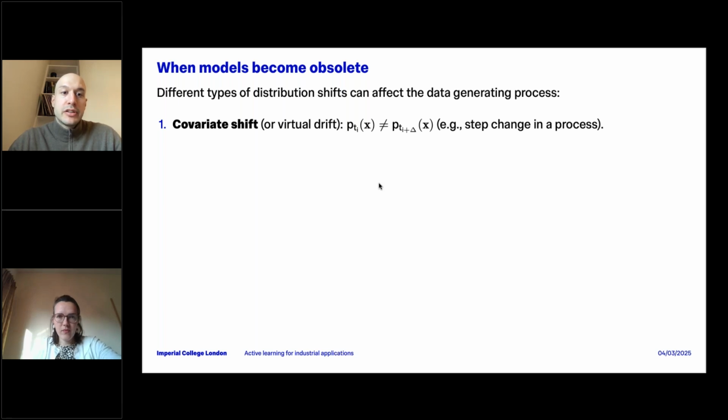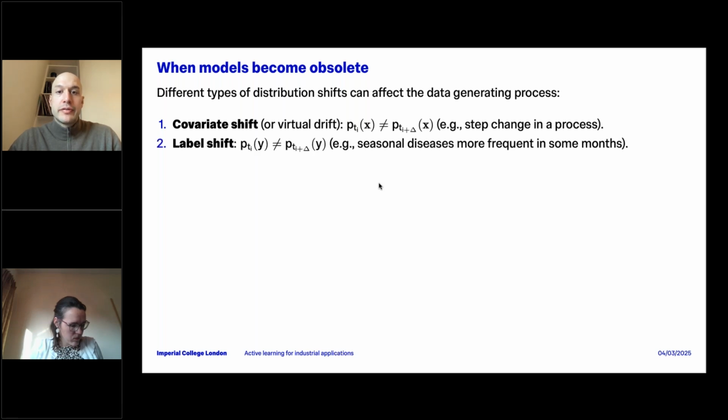The covariate shift, also called virtual drift, is what we often tackle in SPC. So trying to understand when there is a step change in a process, for example, or the distribution of my covariates is changing. A label shift is a shift that only affects the distribution of my labels, of the response, and is, for example, when trying to model or predict flu, which is more frequent during the winter than during the summer. So we get different distributions based on the time of year.